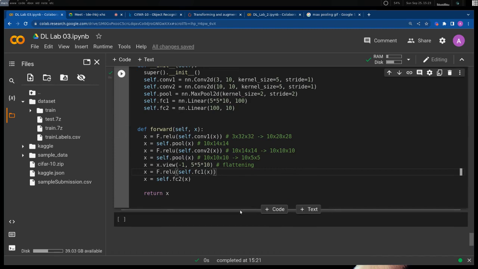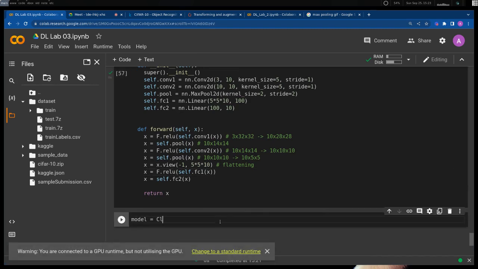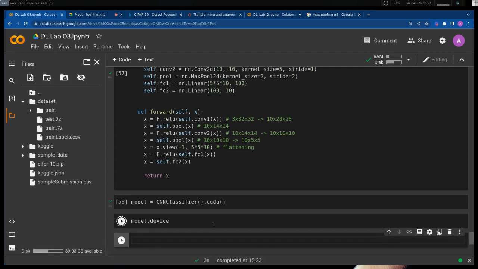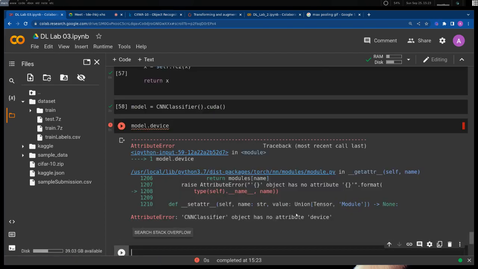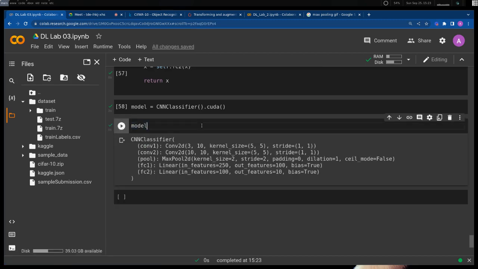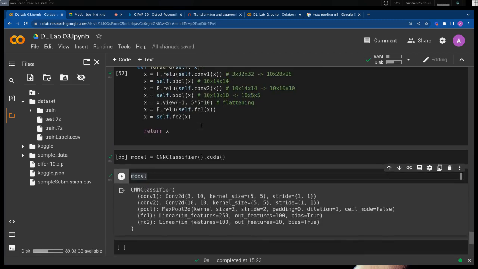Okay, so now you have a model. So like last time, you'll instantiate it. You'll say CNN classifier, and then you'll load it onto your GPU. Okay, so now your model is hopefully on the GPU. Wait, let me just look at the model then. I mean, yeah, we'll see.